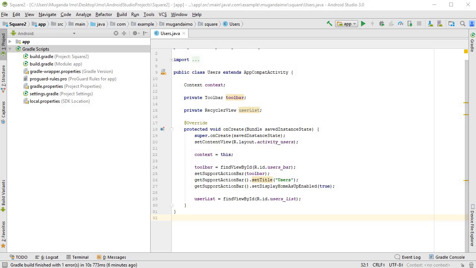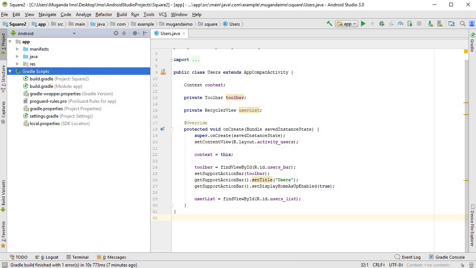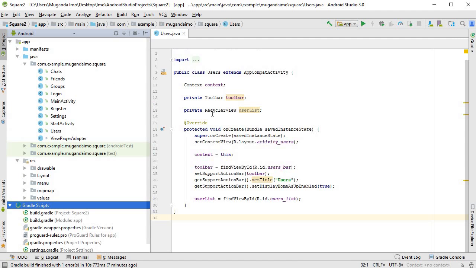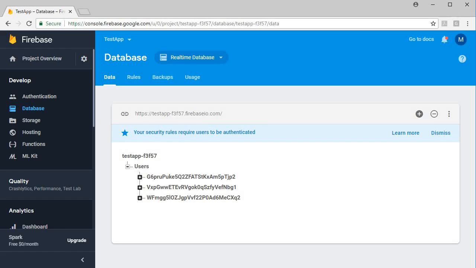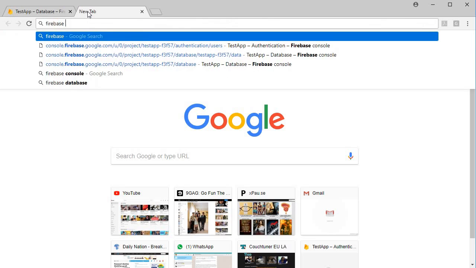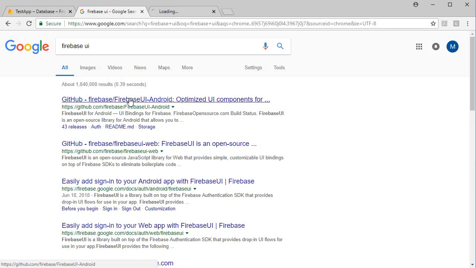Now, since we've already done our user interface for the users, and we've also created the layout for the custom list, we can now move on to actually fetching the data. The very first thing we need is actually another library that I'd like us to import. So let's go over to our browser, and in another tab type Firebase UI, and this first entry should be the one.